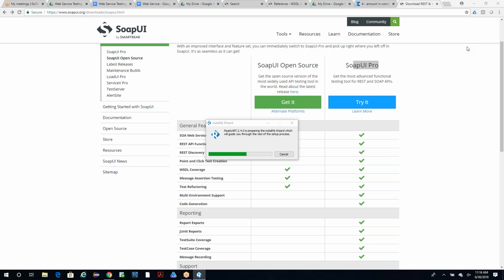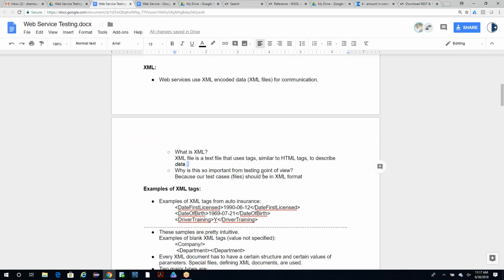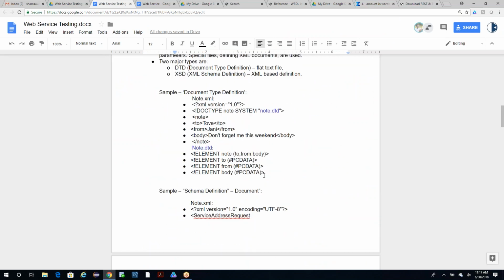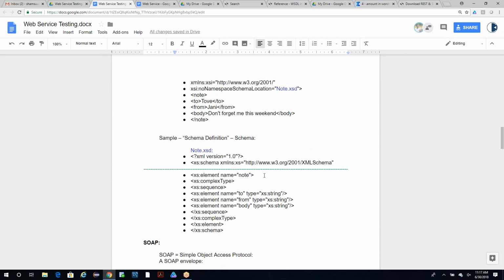I'm also going to add more links for learning purposes in this document. So go through this whole document. It gives you enough information about what SoapUI actually is and how to test any web service. Okay, good. And the document that I was showing you here should give you all the information that you need to know.